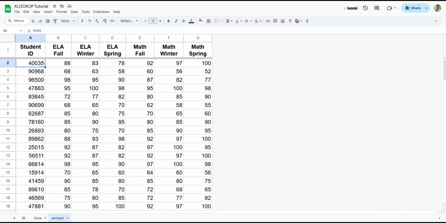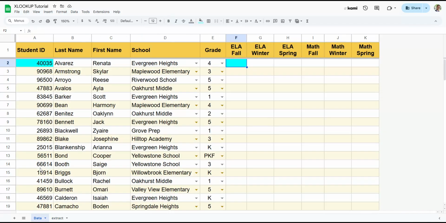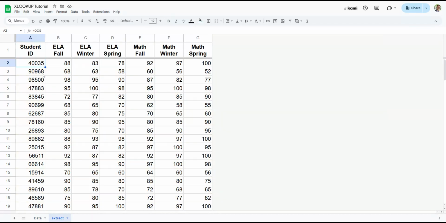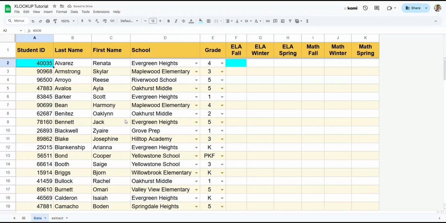Now, right now it seems simple because 40035 is the first number and these are all in the same order. So first we're going to write the formula so that we can see the data right in front of us, and then we'll scramble the data and verify that it's still correct. And what I will also do is color this blue as well, just so we can follow the information that we need.